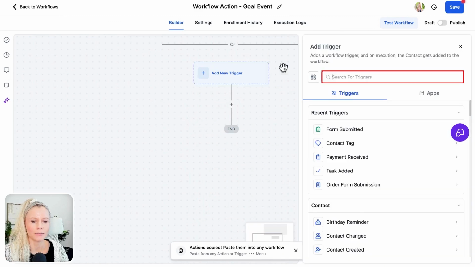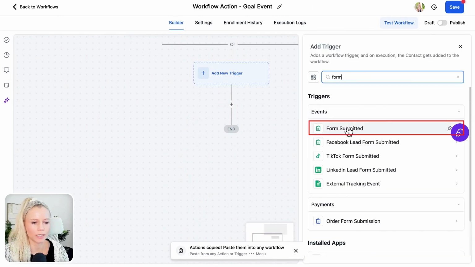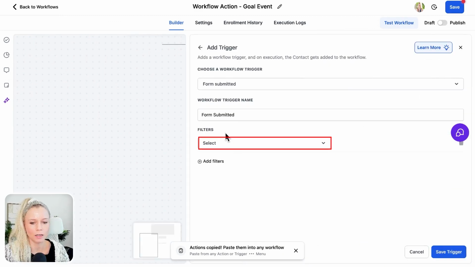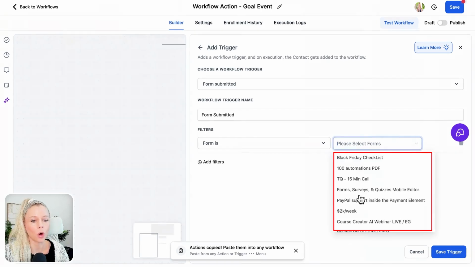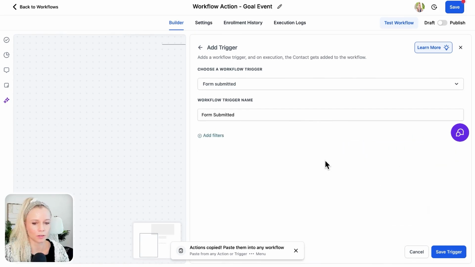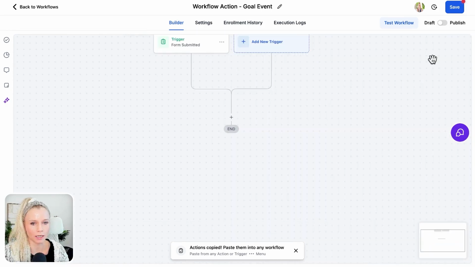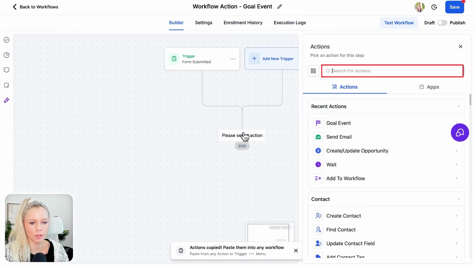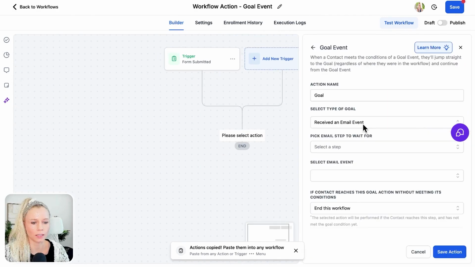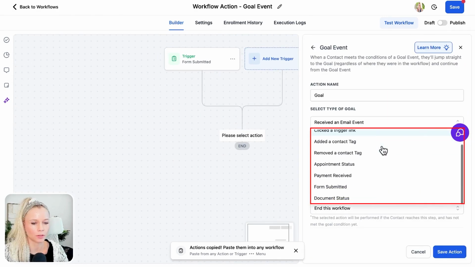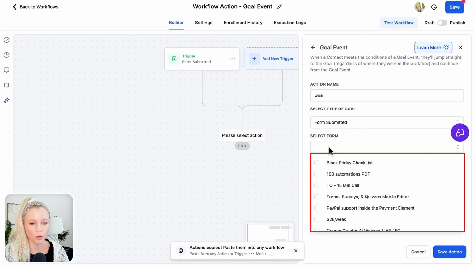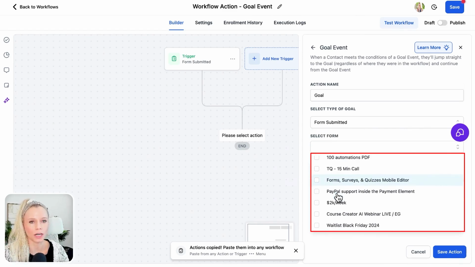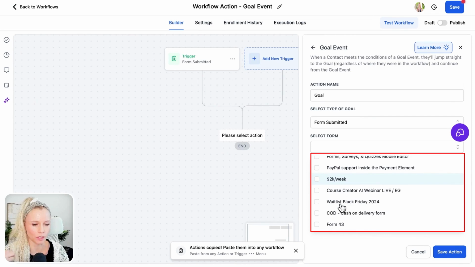Now let's say somebody submits a form. We select the trigger form submitted, and then here you can select which form it is, or you can just use all of the forms. Okay, in this case, we are not going to define which form. We just say, hey, form submitted. Then we're going to select our goal event action. And we're going to scroll down until form submitted. And from here, you can also multi-select all the forms that you have available and published within your CRM.